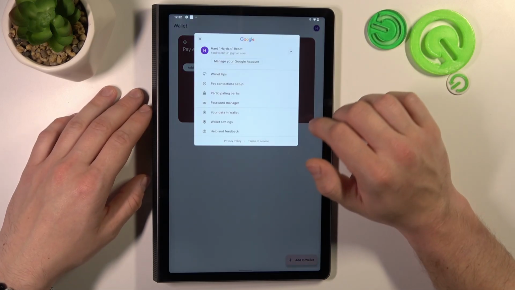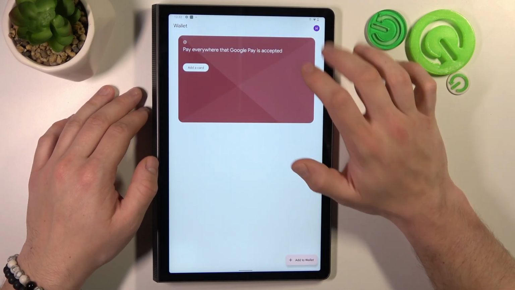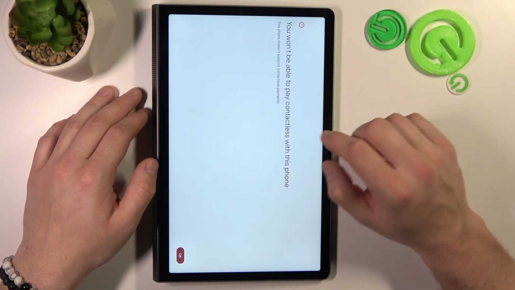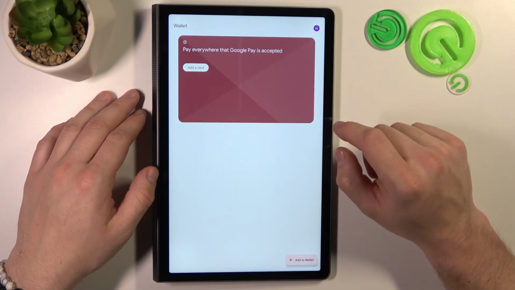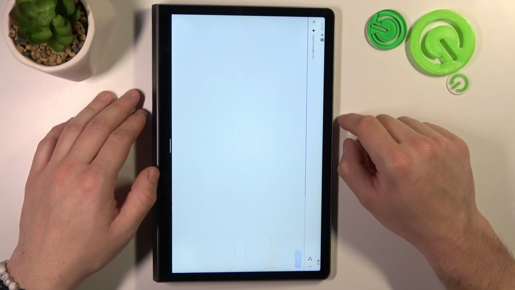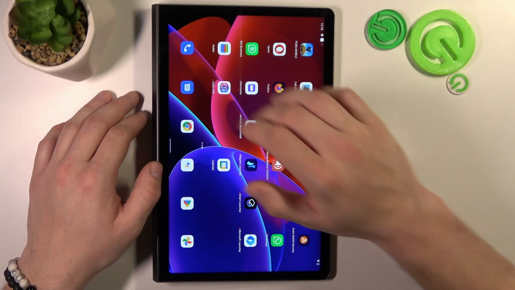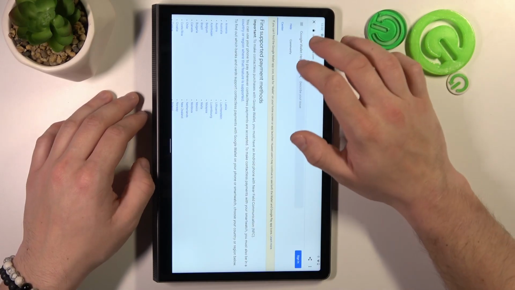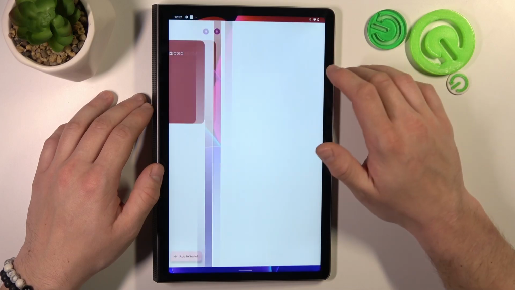If you go to menu, you've got access to your Google account, all wallet tips, contactless setup, which is unavailable because this tab doesn't have NFC. You can check full list of participating banks, and manage your passwords in Password Manager.